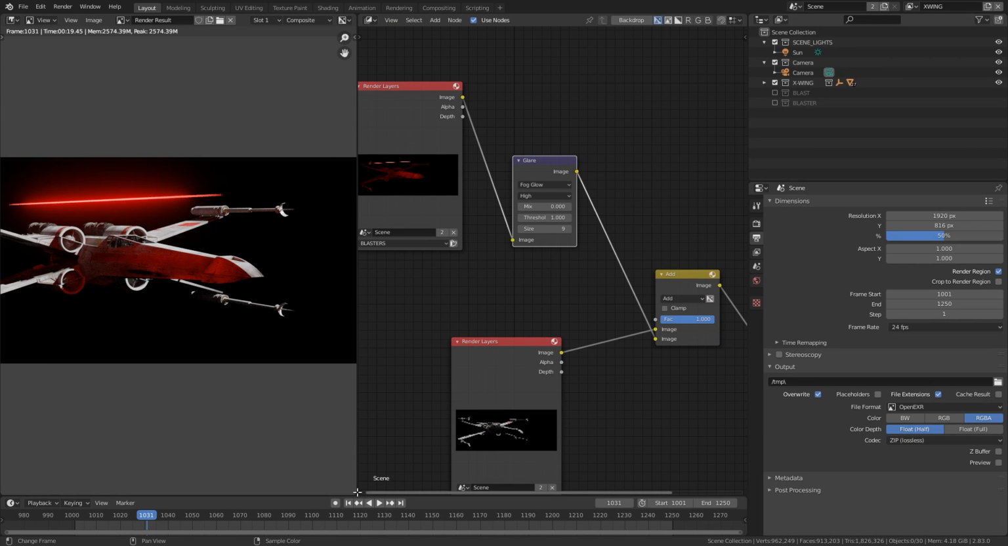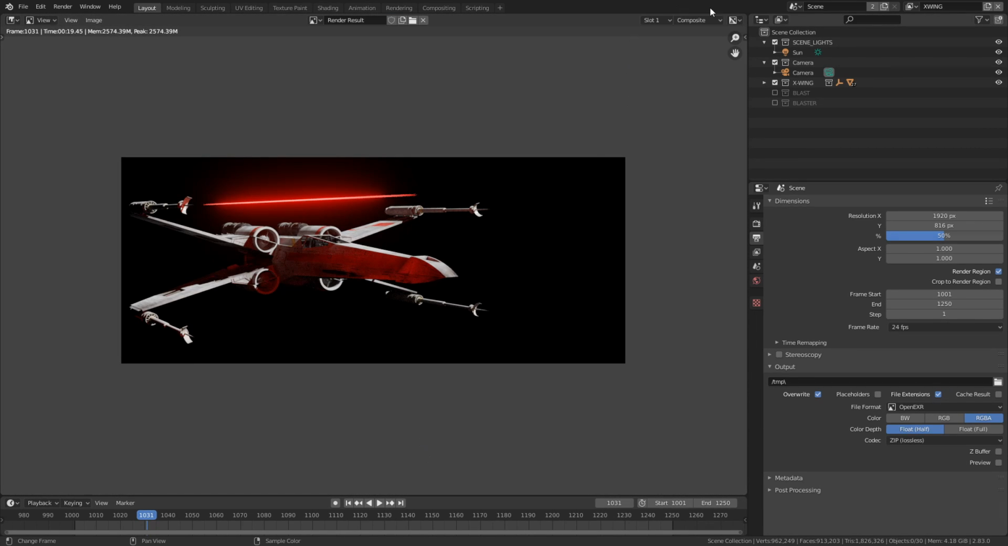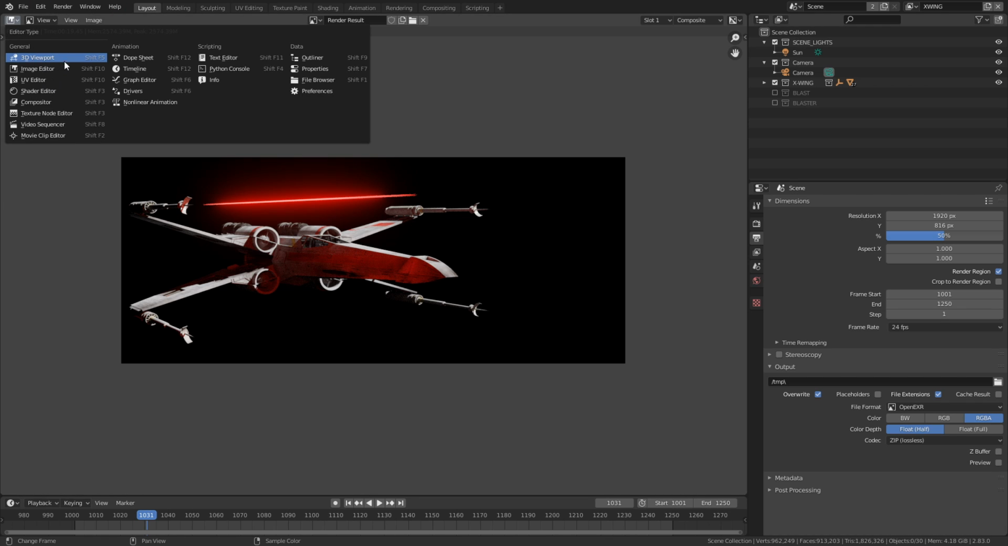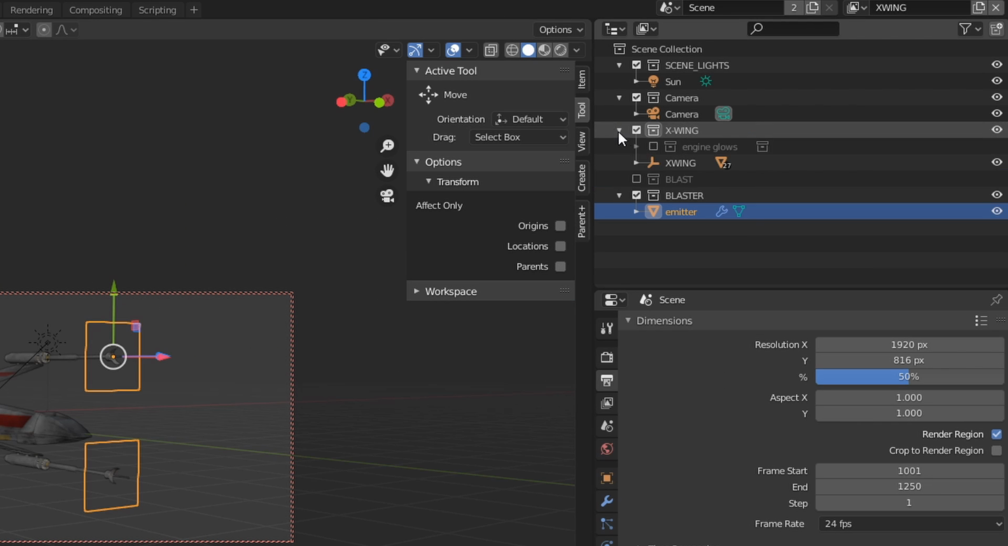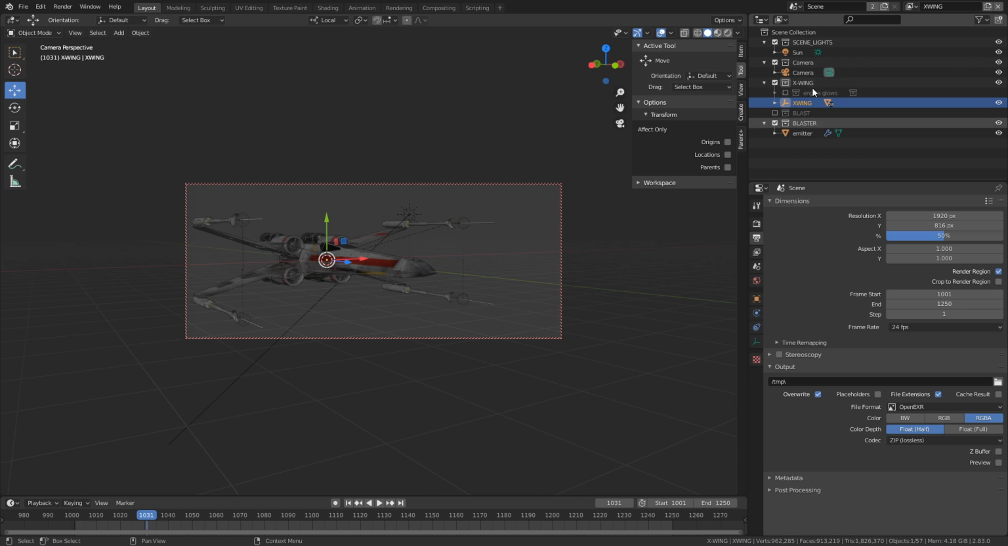I want to show you one other cool thing. Let's go back to our 3D viewport. One little cool animation thing while we're here. You want to give random movements to a spaceship? Well, for one thing, I forgot to do this. Let's grab our emitter and make it a child of the X-Wing so that when it moves, that moves with it.